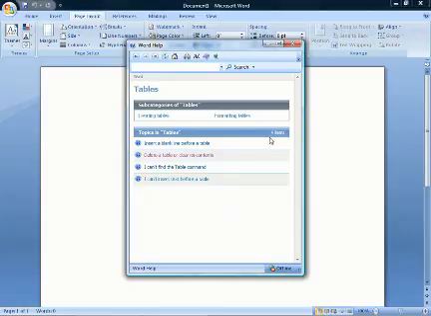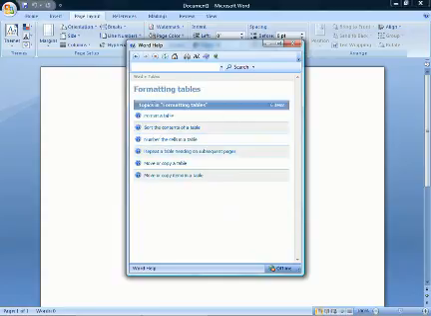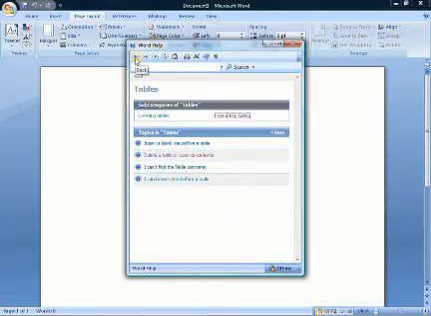There's 4 items listed here for working with tables, but I'm more interested in formatting, so I'm going to click Formatting Tables, and you can see now I've got the topics under Formatting Tables. Now, kind of like an internet browser like Internet Explorer, for example, we're set up here so we can use a back button to go back through the various screens that we came through.